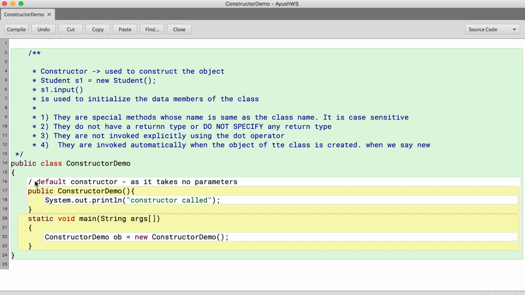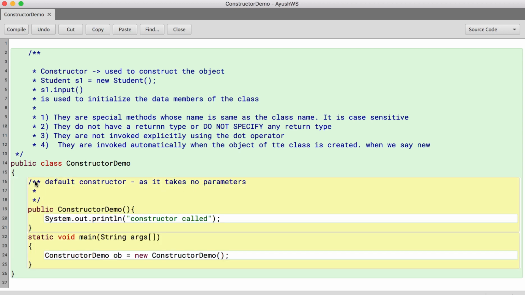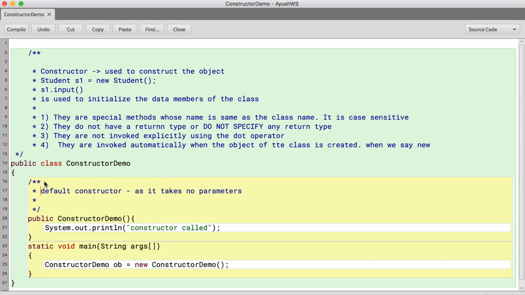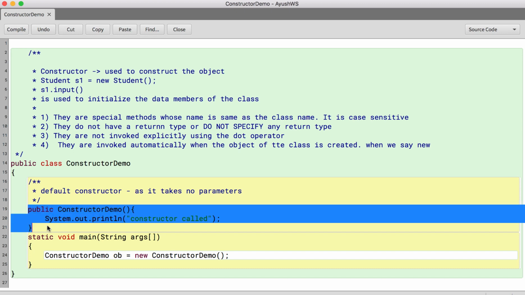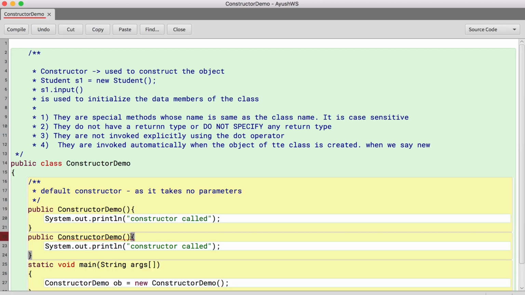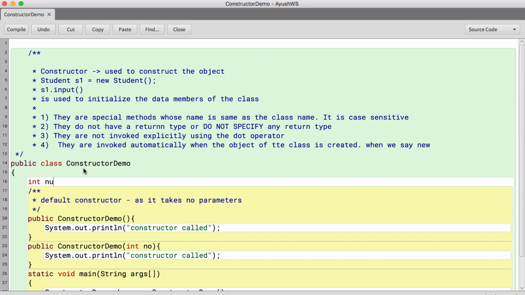Let me change this so it's readable, otherwise the font color is very light. So, default constructor, as it takes no parameters. We can definitely have a constructor that can take parameters. So suppose I write int number. I can create an instance variable and say int number.